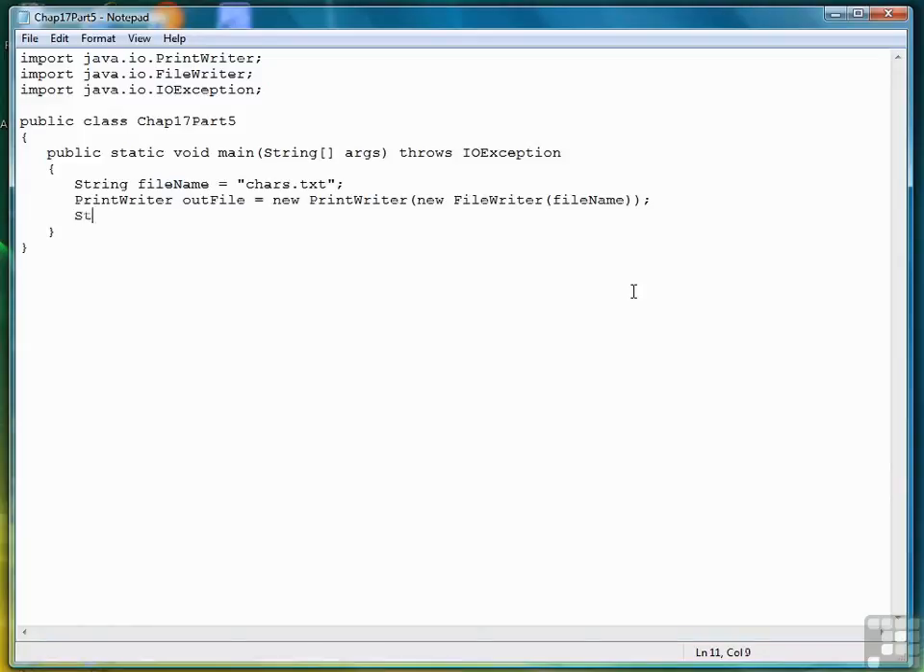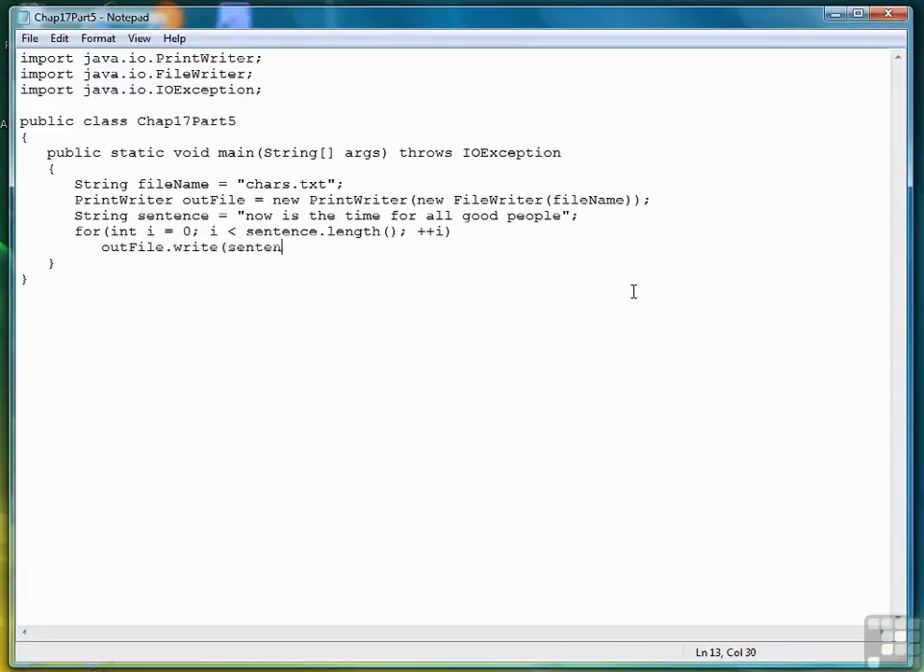And then we're going to create a string of characters that we're going to write to the file. We'll call this sentence, and we'll just write out a little simple string: "Now's the time for all good people." So we'll write a for loop. For int i equals 0, i less than sentence.length, plus plus i. outFile.write(sentence.charAt(i)). What this is going to do is read the string one character at a time and then write that character to the file.